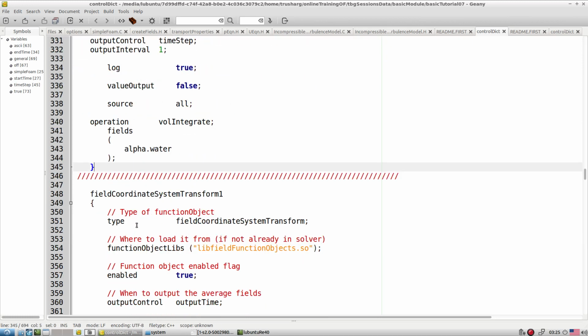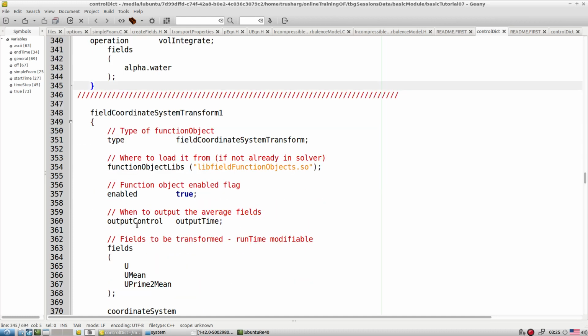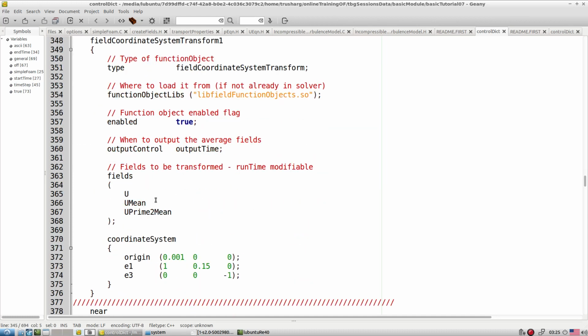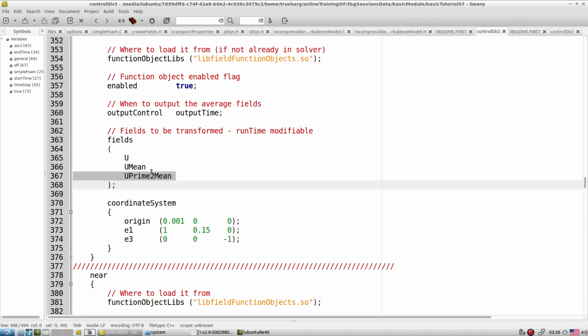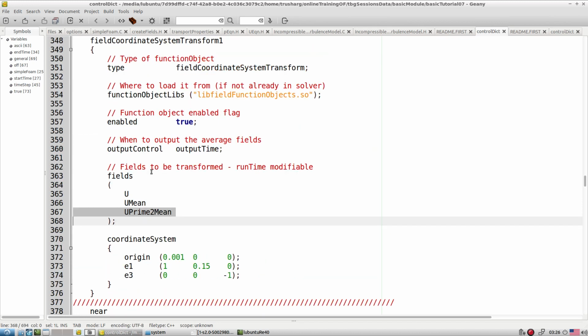Then there is fieldCoordinateSystemTransform. Sorry, I never use this, but it tries to transform the field coordinates from the origin to some other directions, with runtime modification for fields such as U mean and U prime. Maybe it is required when we want to compare the data with a cylindrical coordinate system or so. Maybe it is useful.